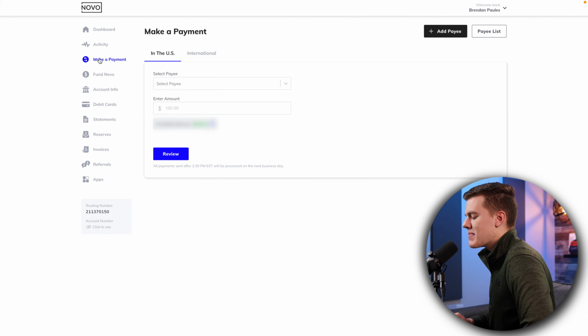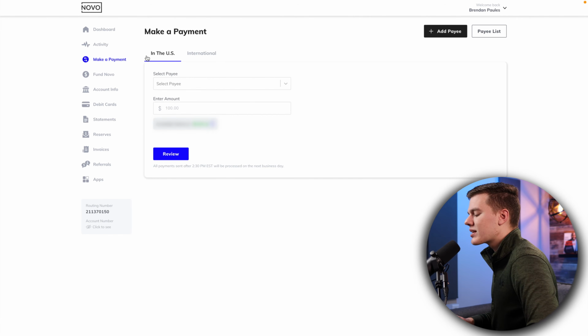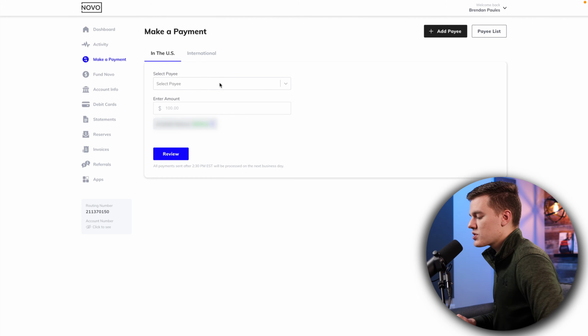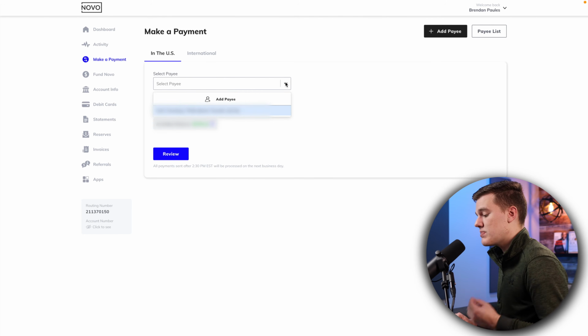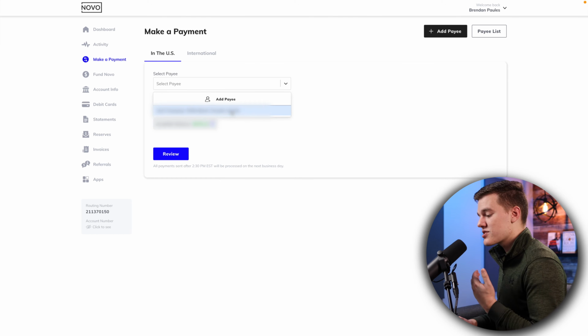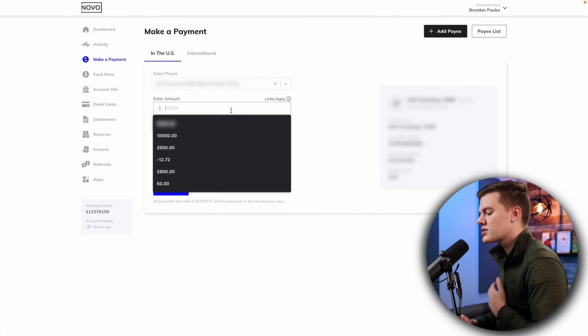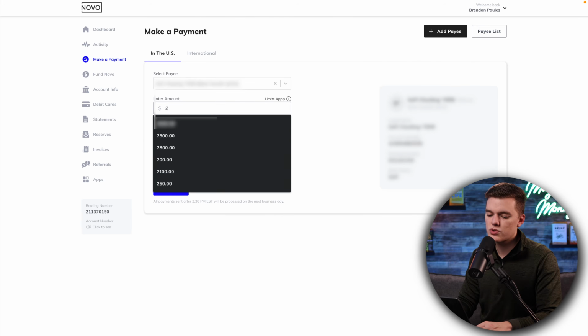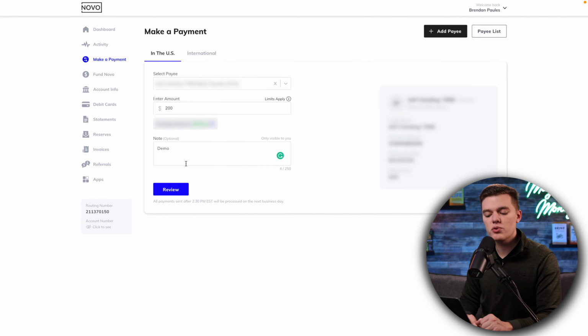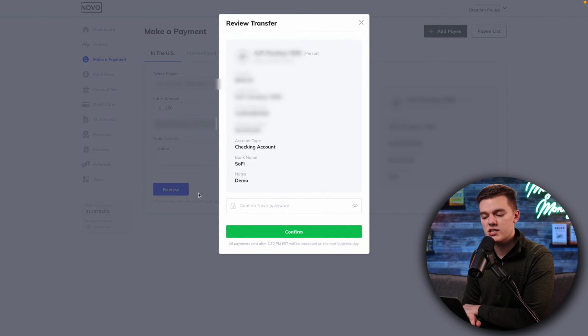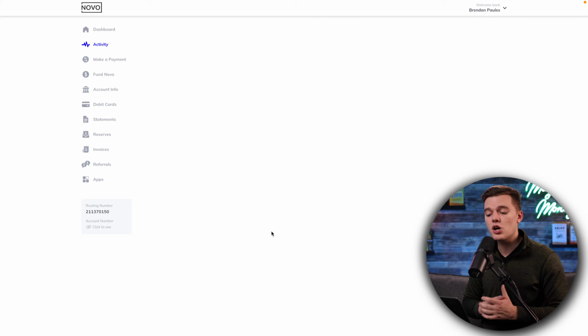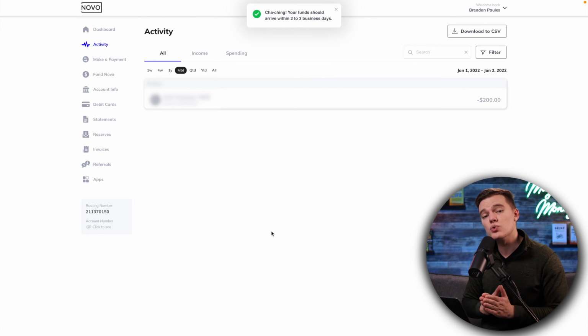So let's go back to the main Make a Payment menu, and again, we're going to click the In the US option. So from the drop-down menu, you would select the Payee. So in this case, I will again just select my own SoFi checking account. So for this demo, let's just change this to $200, and then we're going to click the blue review button at the bottom left-hand corner of this menu, and that just brings up the review transfer menu that just has you double-check that everything is correct, and then you're going to go ahead and enter your Novo password, and then click Confirm, and that is going to go ahead and send that money to your payee.